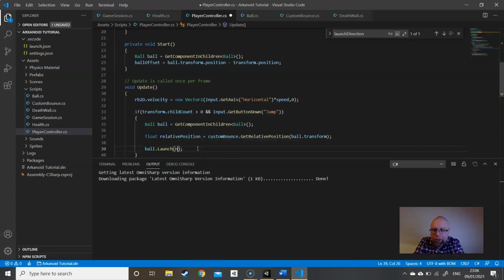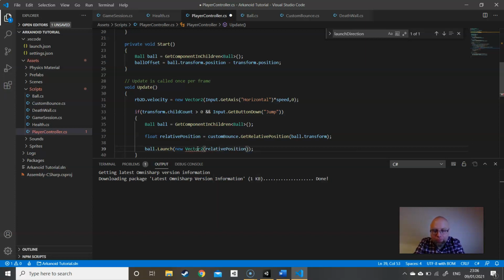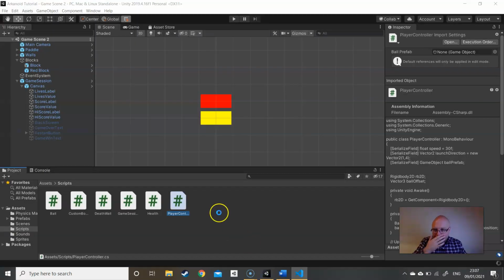Launch direction. So we're going to go new vector 2. So we've got an X and a Y. On the X, we want our relative position. On the Y, we want 1. So we're going straight up. Okay. Let's save that and let's check it's worked.